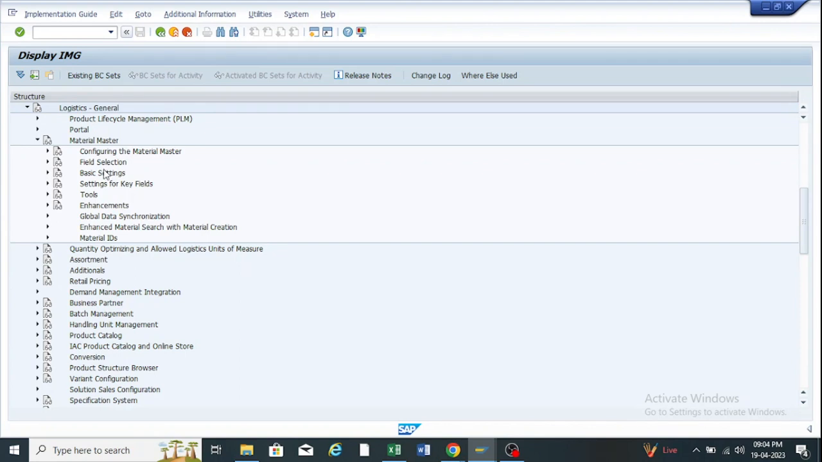So how can I customize the material type? In this selection, what can I select here? Anybody remember?